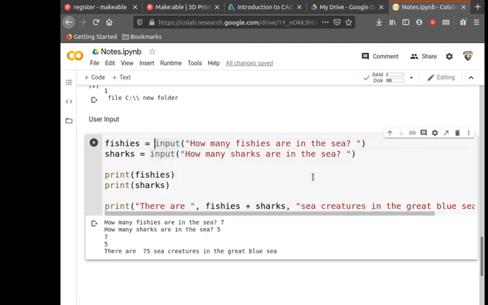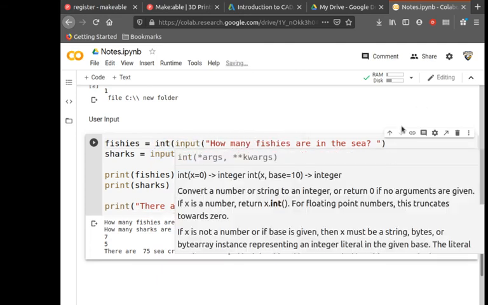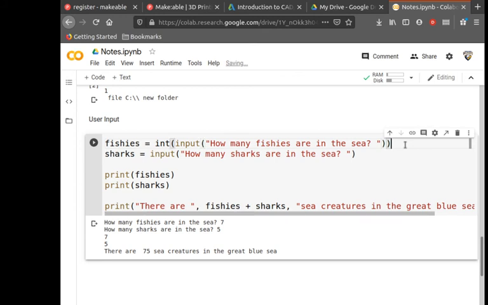If we want to make sure that these are integers so that we can add them, what we can actually do is run another function before our input that will convert the input into a number, and that is just int. Okay, so we'll put int there, and we will put int there as well.